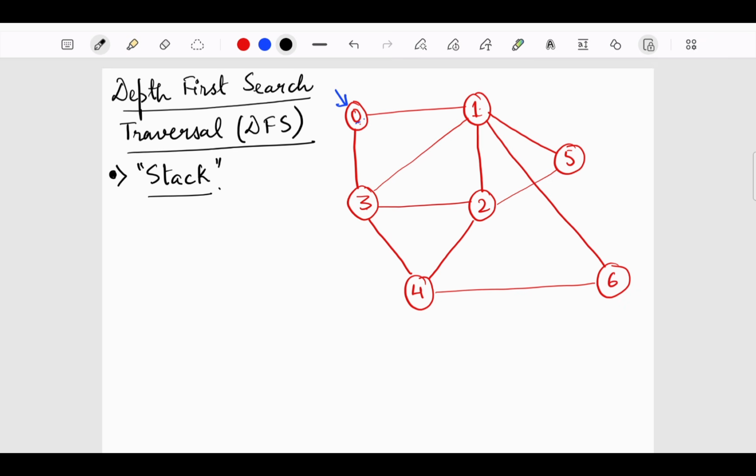So come let's see how we can use a stack to generate the DFS traversal order of a given graph. So this is the given graph. This is the same graph that we have taken to understand BFS, so it will be easier for you to spot the difference. That's why I have taken the same graph.